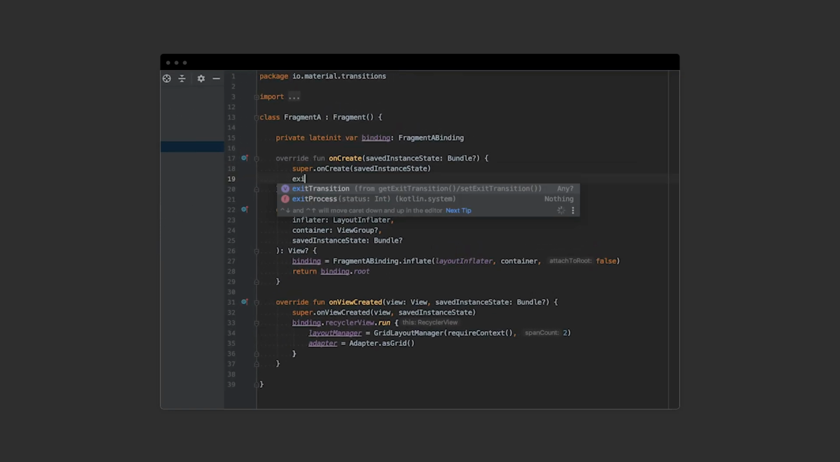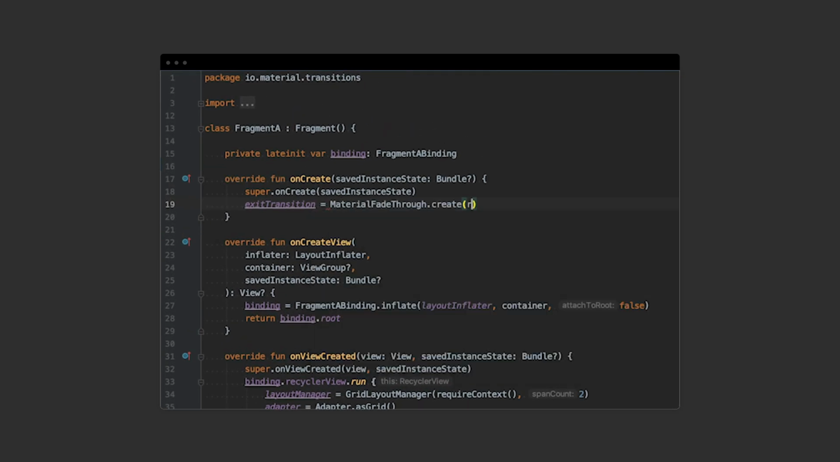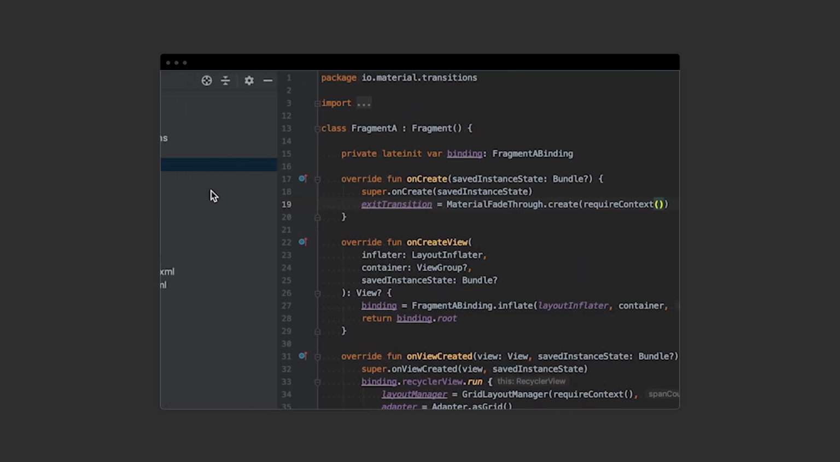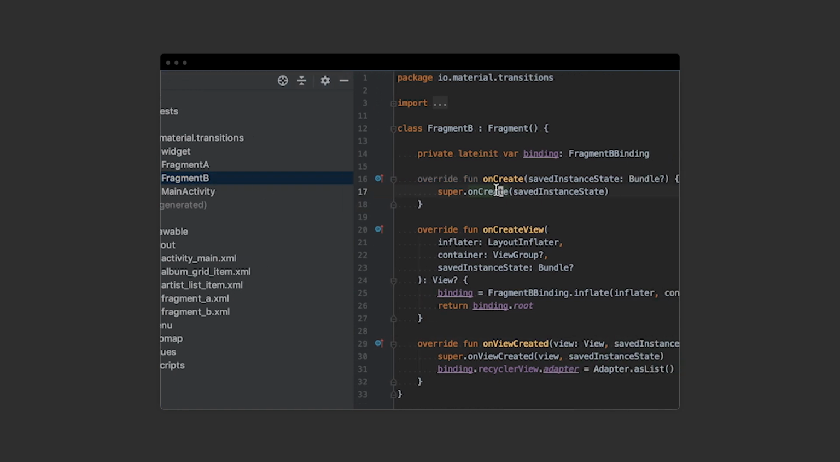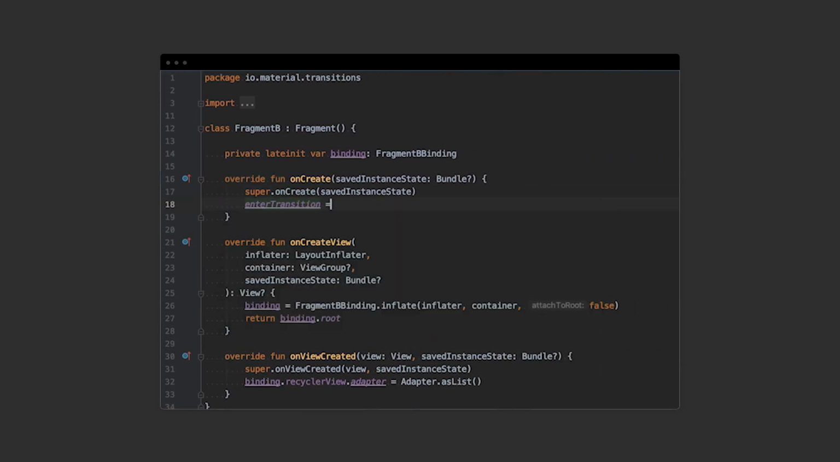Set your outgoing fragment's exit transition to a new instance of material fade-through. Likewise, set your incoming fragment's enter transition to a new instance of material fade through. Just completing these steps will create a working animation between your 2 fragments.